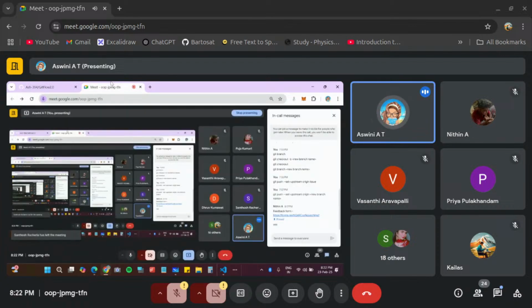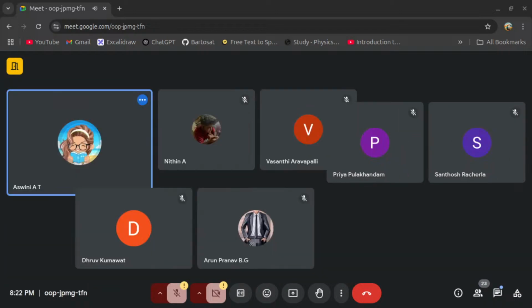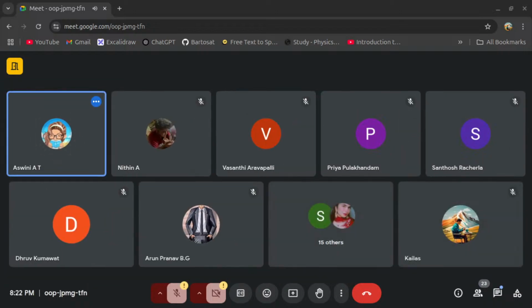So yeah. Any questions till now? Anything else that anyone wants to discuss? Let me know. Do you have any doubts till now, like about creating a branch or merging a branch or merge conflict or rebasing or anything?